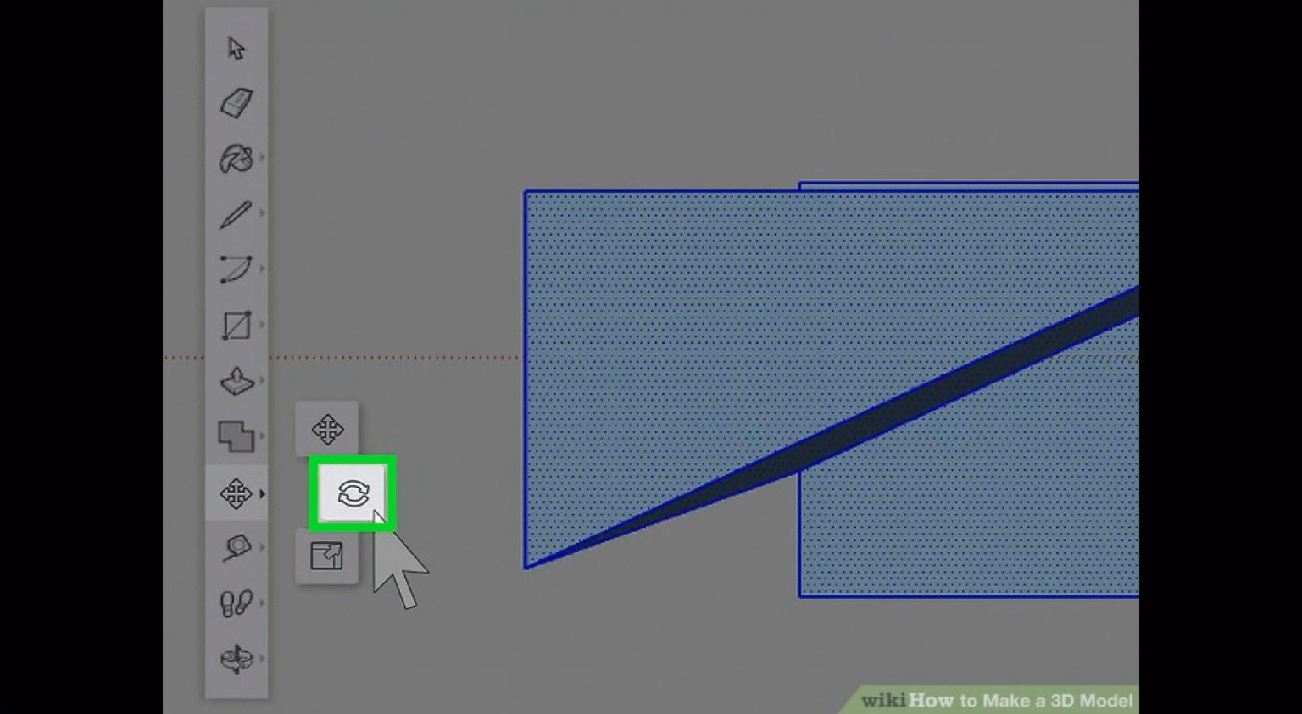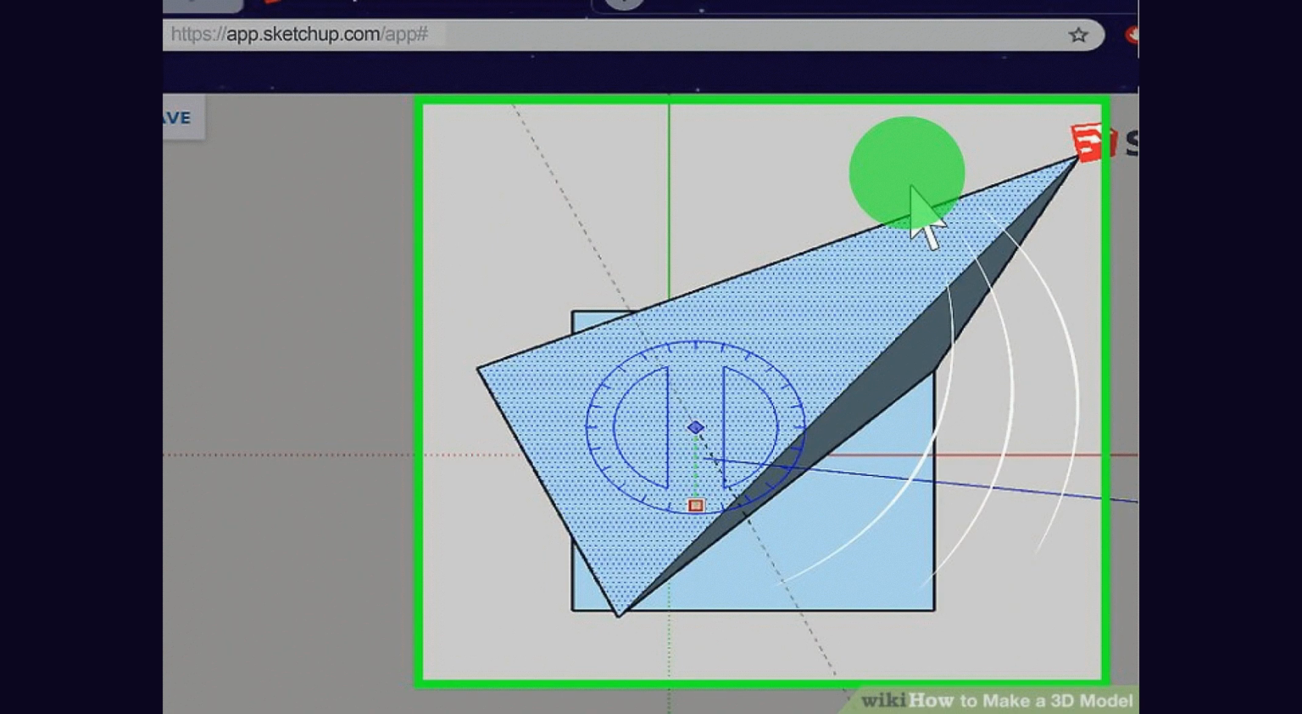Click the icon with 2 circular arrows. It's the second option under the Move options in the toolbar to the left. This is the Rotate tool. Click and drag an object. This rotates an object in the 3D workspace. You can also manipulate objects' shape by selecting an individual face of a 3D object and rotating that face.